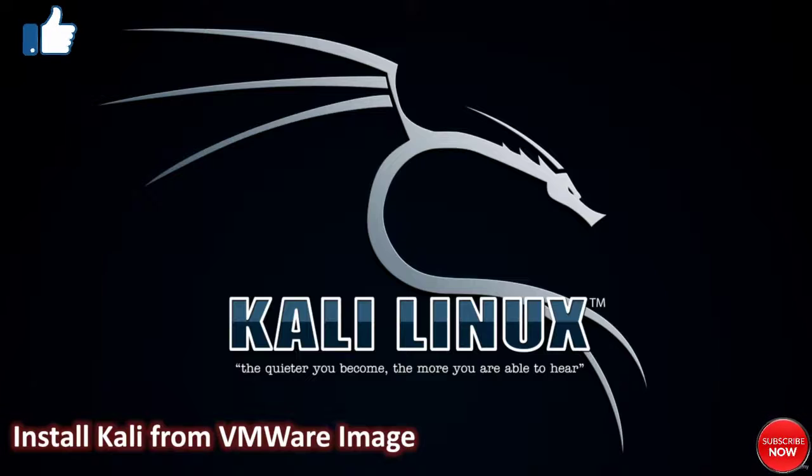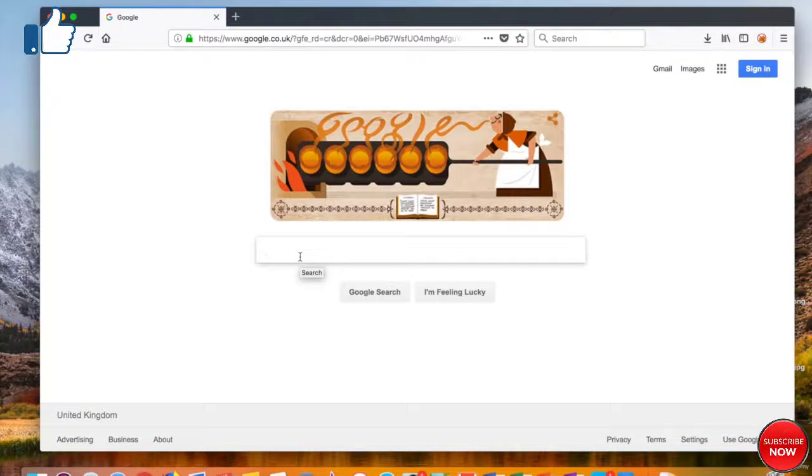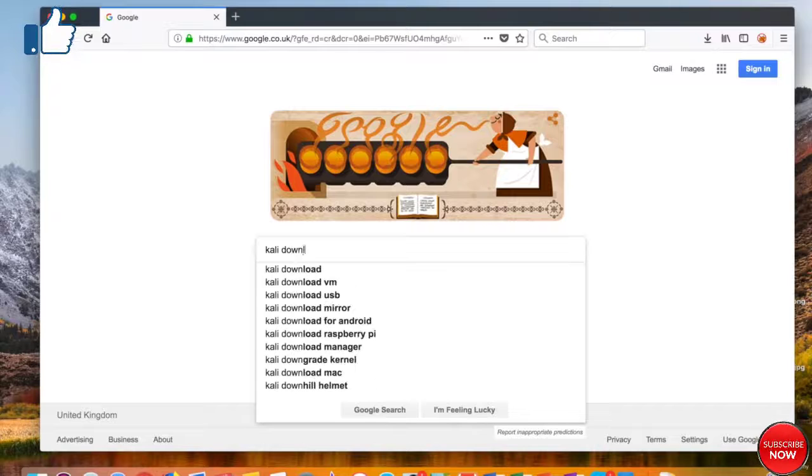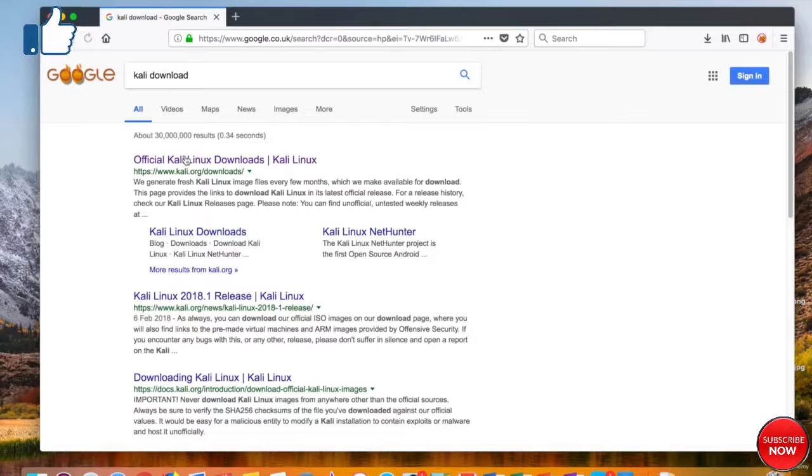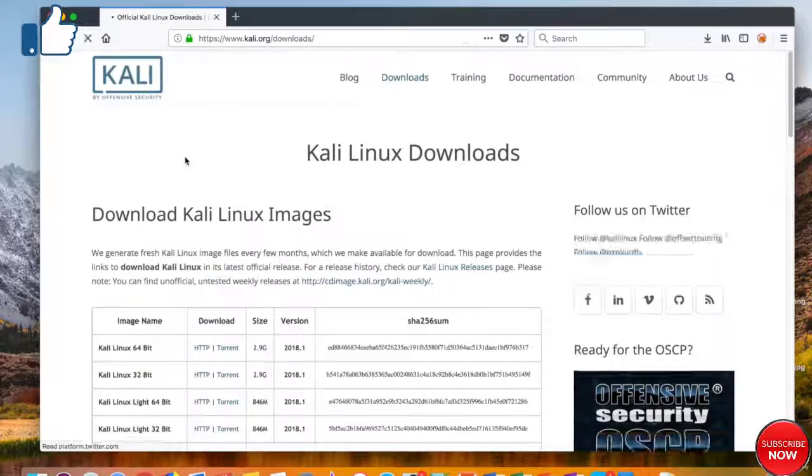I'm going to prepare the Kali VM directly from the VMware image first. The first step is to download the VM files. Open the browser and simply Google the words Kali and download. The first website is the official site of Kali, so click on it.